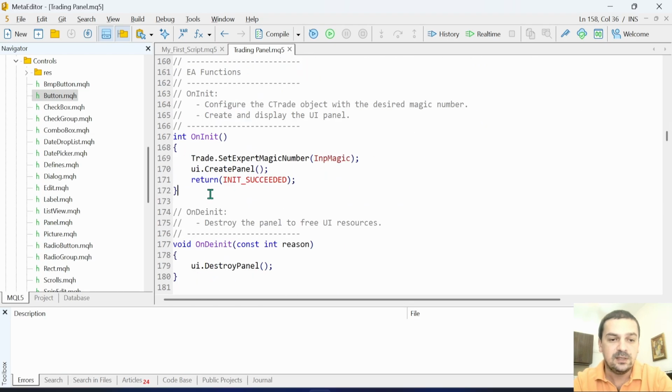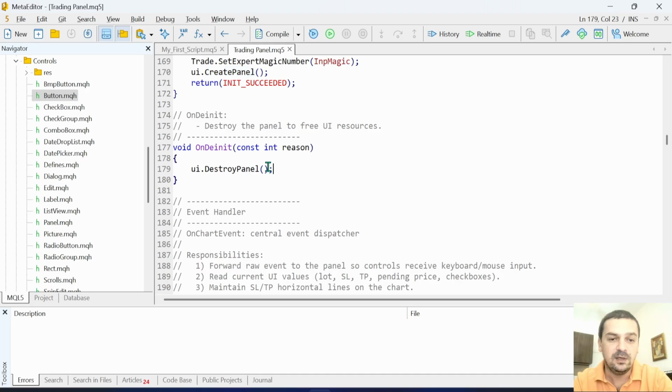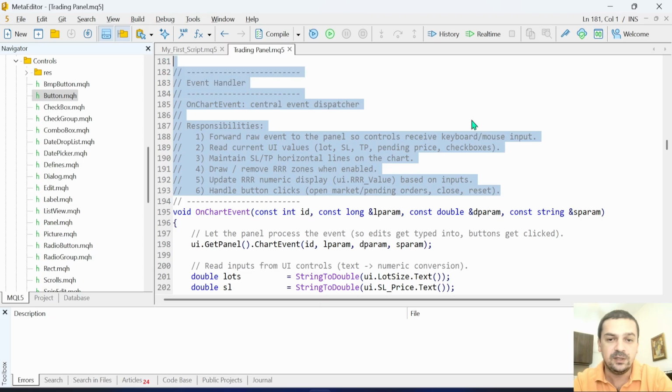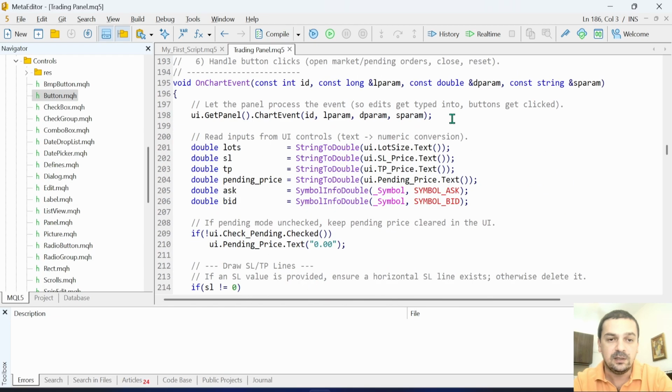Okay, and inside the initialization we are setting the magic number, and we call the method to create the panel. So when we start the expert advisor, the panel will be created, and it will be destroyed on deinitialization. Again, very detailed comments for everything, but here we move to probably the most important part.